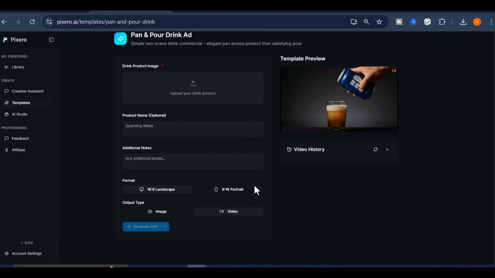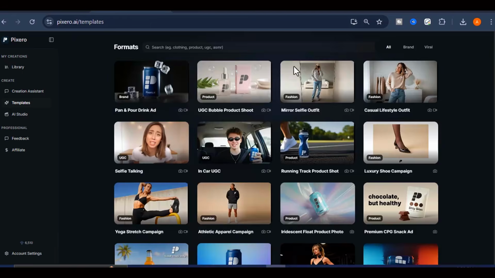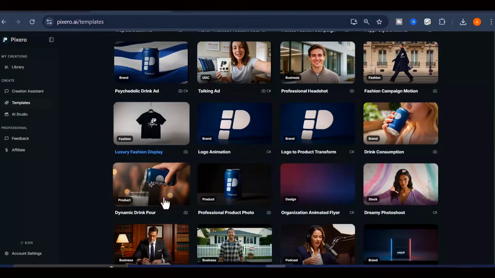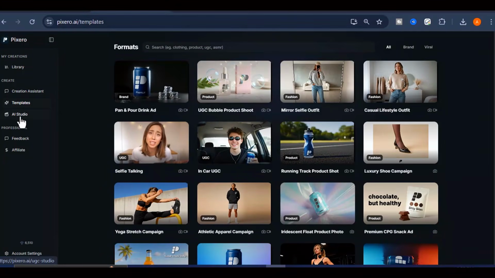Just pick a template that matches your vision, tweak it to suit your brand or message, and you're good to go. The process is incredibly fast, and the results? They come out looking polished and professional every time.